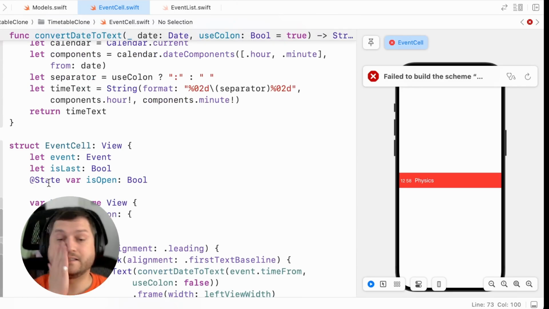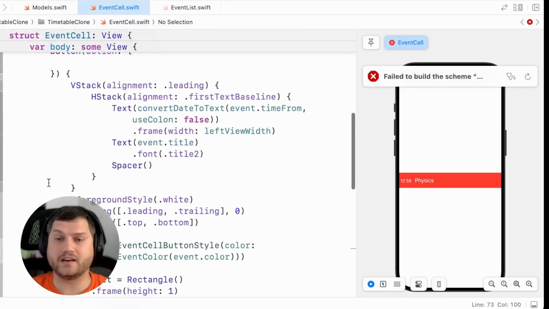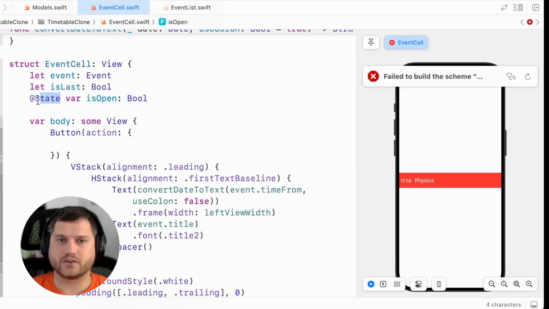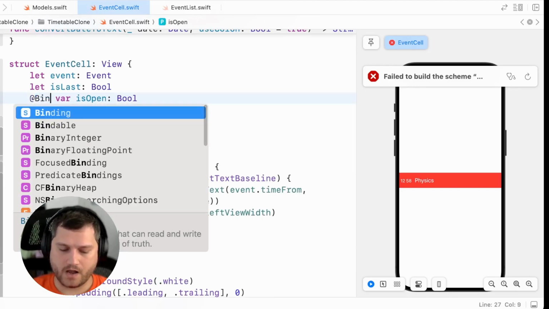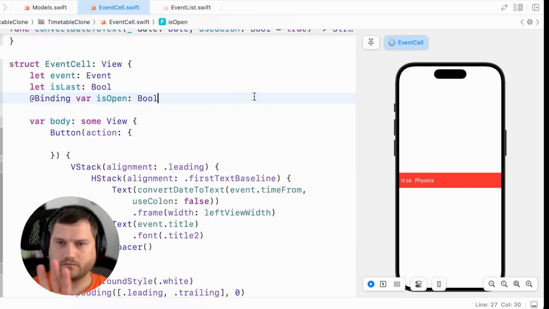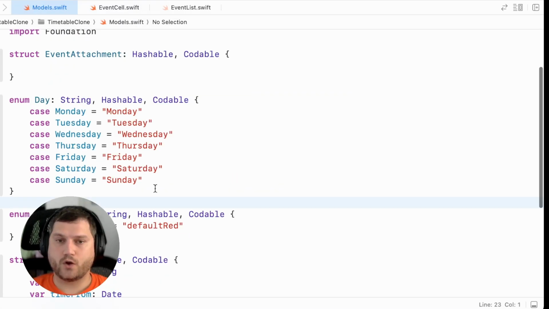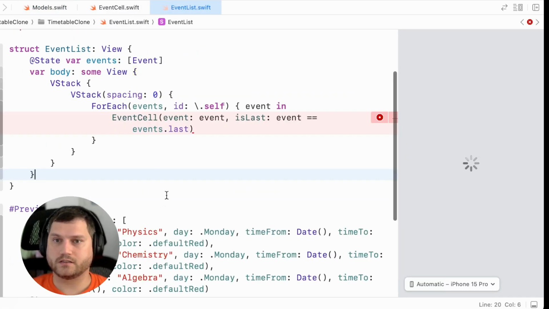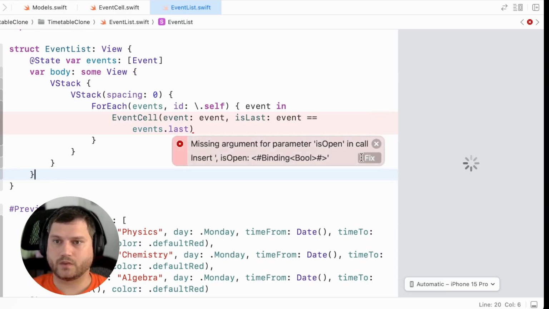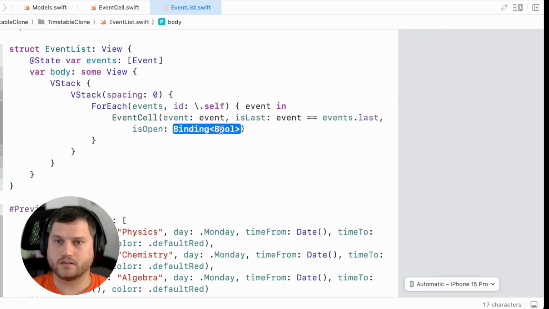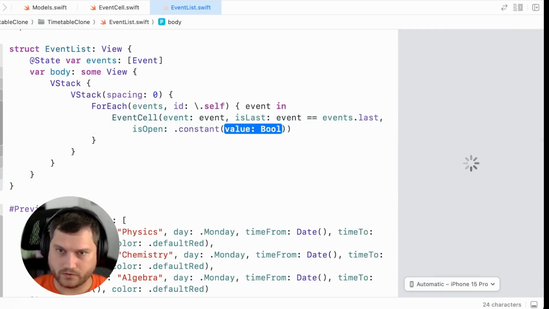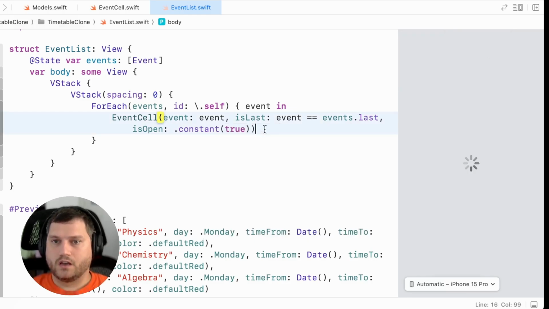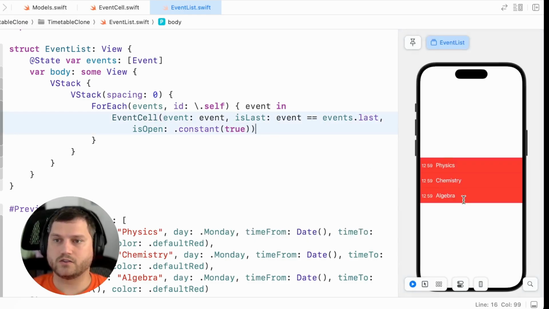Oh, it's a state. Of course, it's not a binding yet. Let's make it binding straight away. Binding is better this way. And now here, I guess, in the event list, we're going to be passing a... Now here we can pass a constant and also say true. Now they're all open, but there's no showing to this.